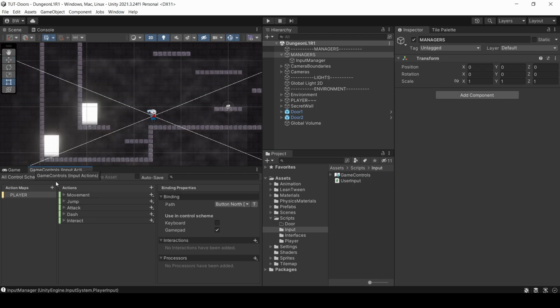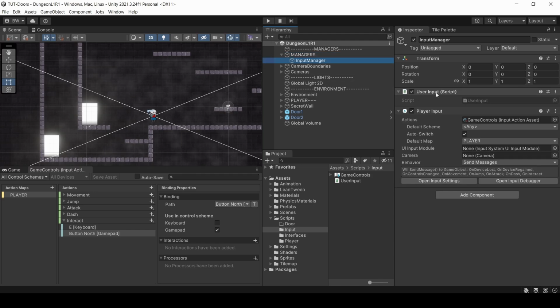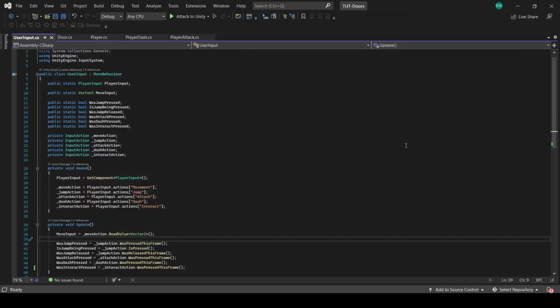So I'm using the new input system, and we're going to enter the door when we press the interact button. I have a manager's object here, and on that I have an input manager with a user input script which I set up, and a player input script which comes with the input system. Plug in your input action here and you're good to go. And I'll show you the code for my input really quick so you can copy it if you like the setup. So I'll use the interact as the example here.